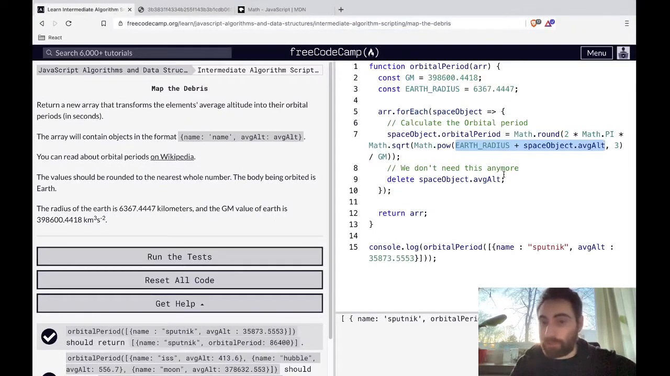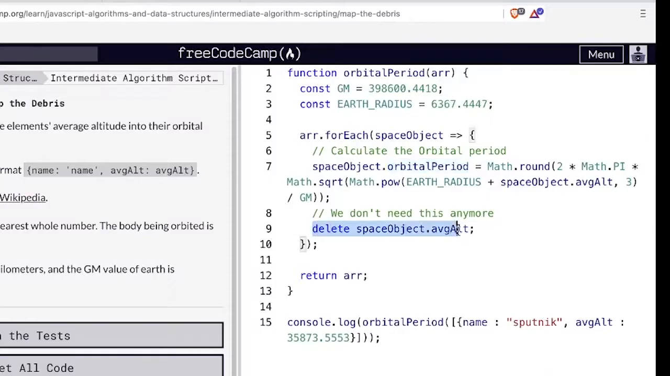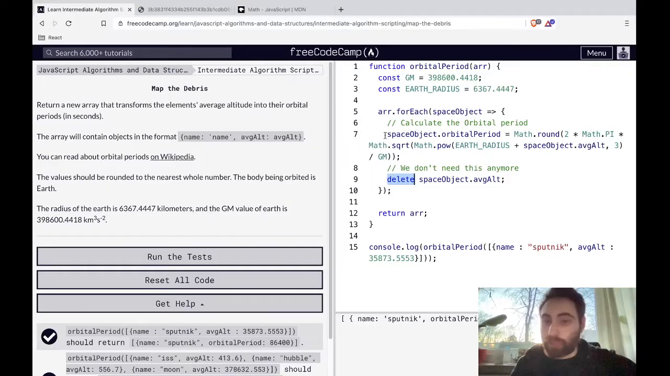And since we do not need the average altitude anymore after calculating the orbital period, we can just delete it. This is how you delete a property from an object, just saying delete. That will work for every space object that we have, so for every element of this array, and afterwards when we are done we just return the array.